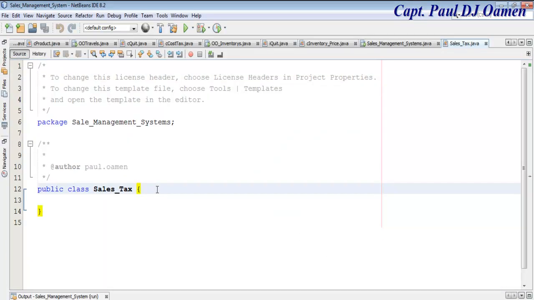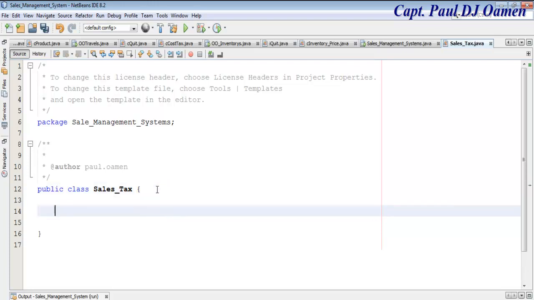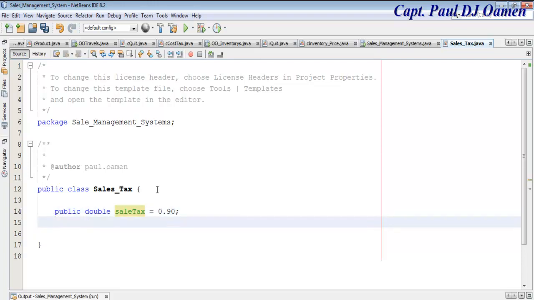So the next thing I'm going to do now is let me enter the public variable, or you can call it public data member, for my tax. So I'm going to call that sales tax. And the tax rate, let's go for anything more than 9%, 90%. There, that's the tax.